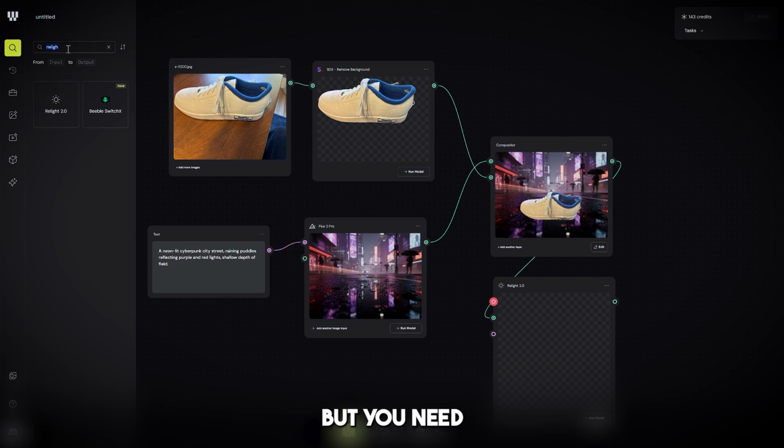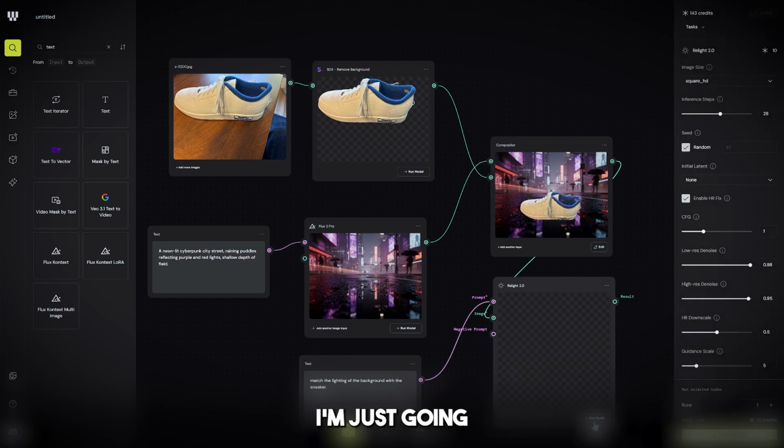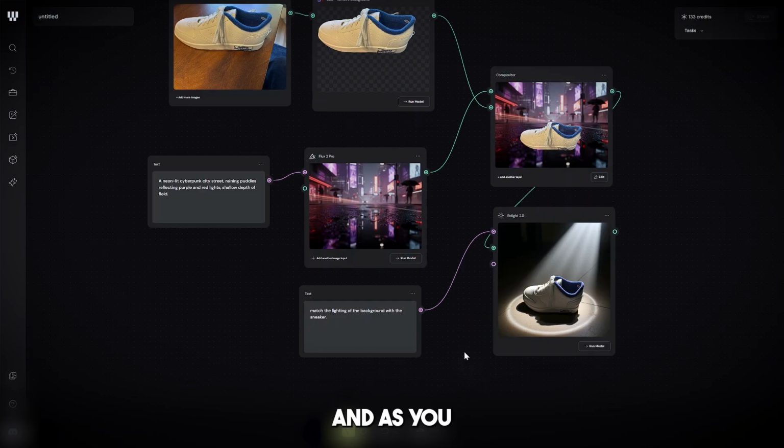Oh, and I forgot, you need a text prompt. So I'm just going to drag another text prompt and say something very simple, like match the lighting of the background with the sneaker. Okay, and I'm just gonna run it. And guys, as you can see, now we have a beautiful generated ad with matching lighting basically.